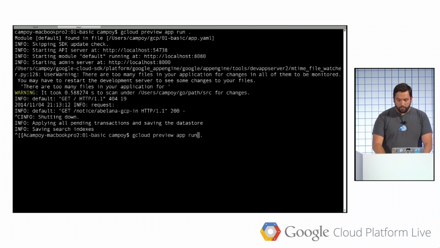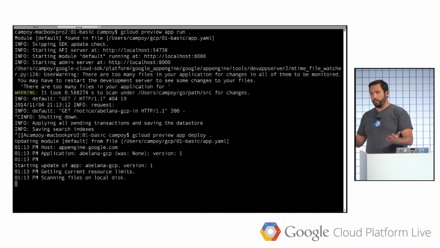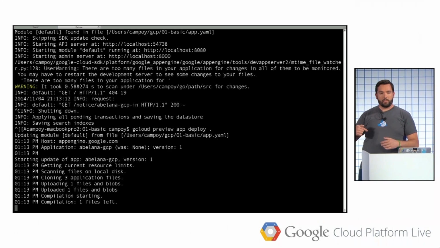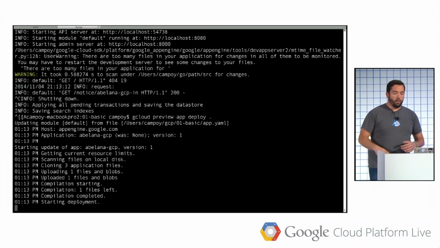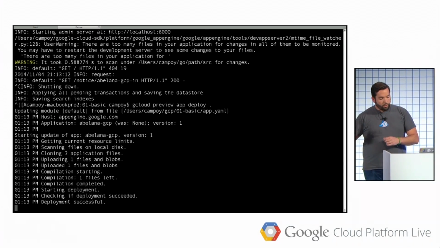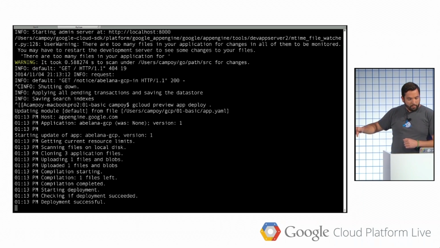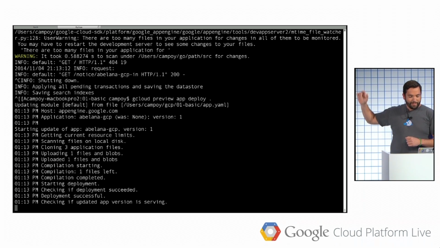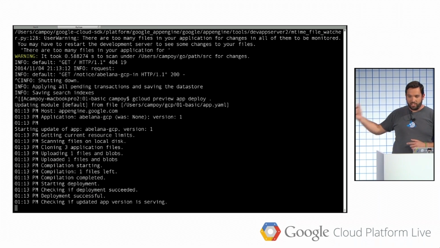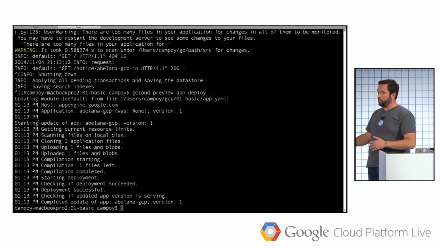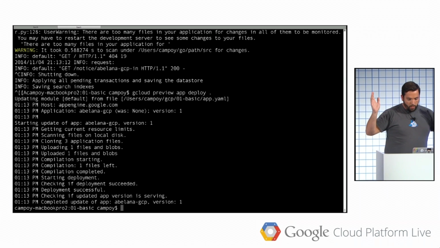To deploy, the only thing that I have to do is replace run with deploy. That's it. Now my code is being sent to the production servers of App Engine. It's being compiled. It's actually faster than me. It was compiled, deployed, and everything was successful. And now it's checking that the new version is actually running. And it checked, so everything worked.